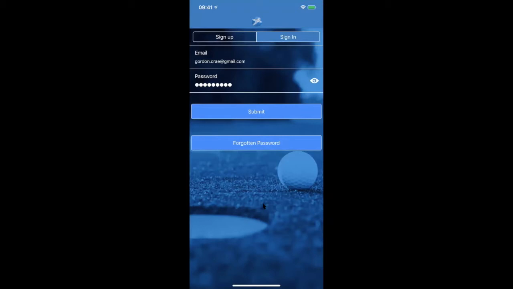So once you've done that two-step process of downloading the app and verifying your email, when you launch the app, this is the screen that you land on. You'll notice that there's two options at the top. There's a sign up option and there's a sign in option.